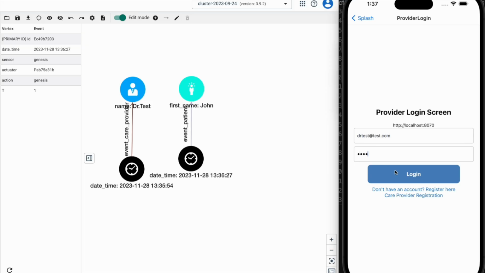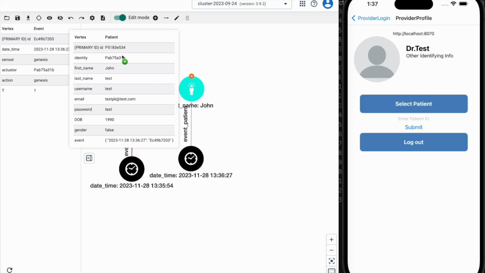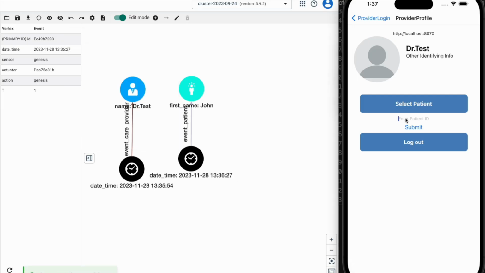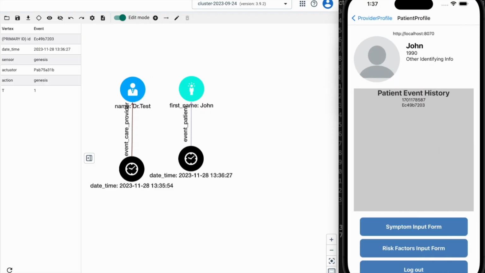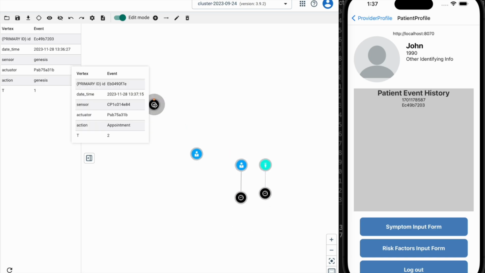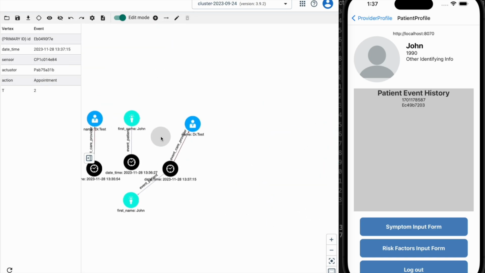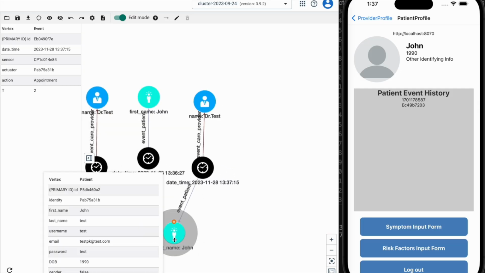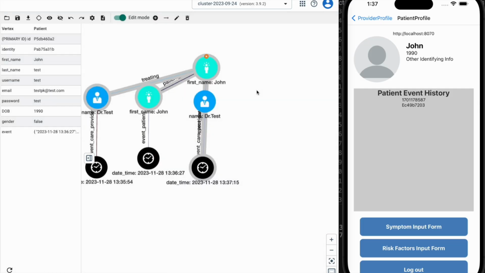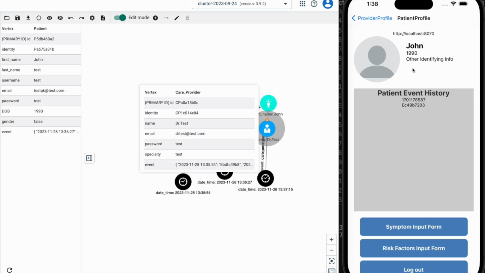Now that both our patient and care provider are registered, we can have our care provider log in and select our patient based on unique identification or a medical record number. Once the identification is verified, an appointment event has occurred between the care provider and the patient, and a new event vertex is added into our database and related between the newly added vertices to represent our acting care provider and patient.